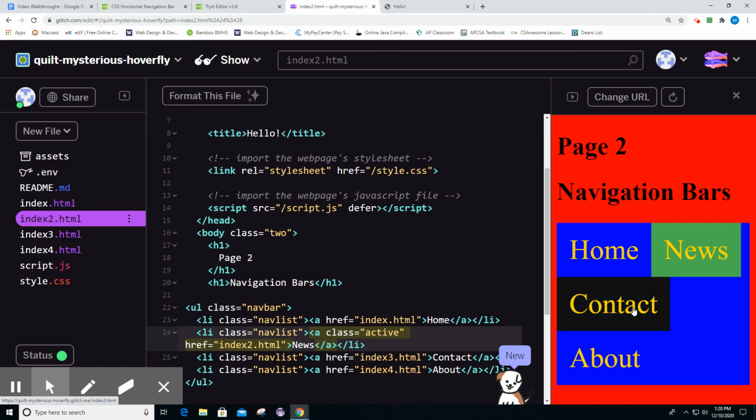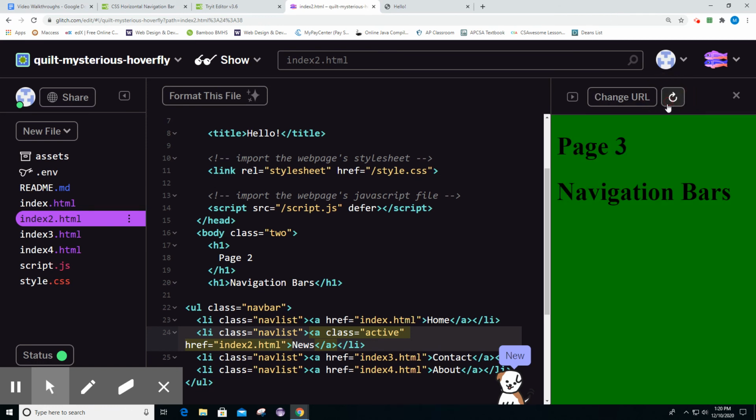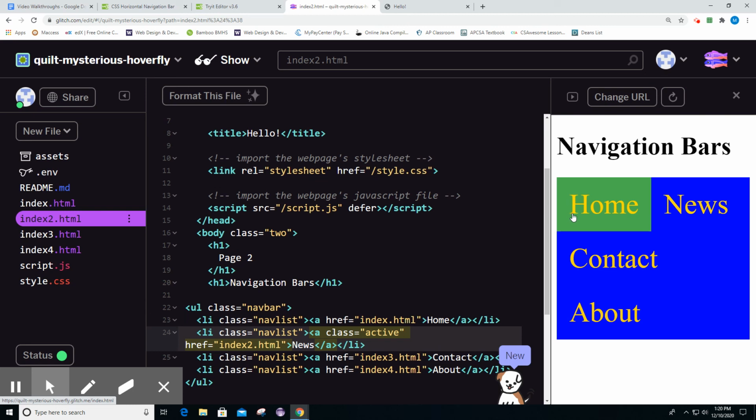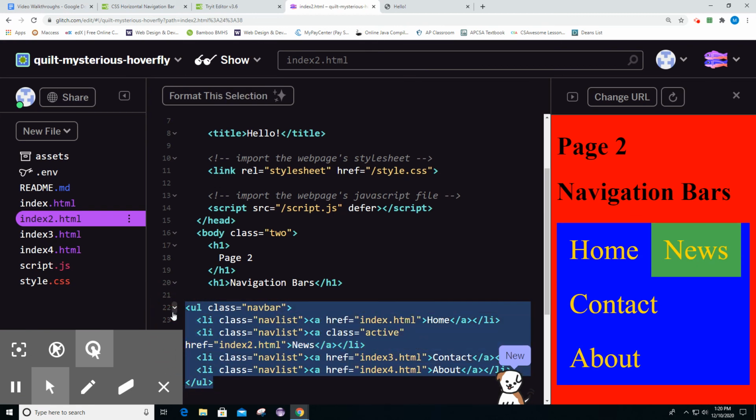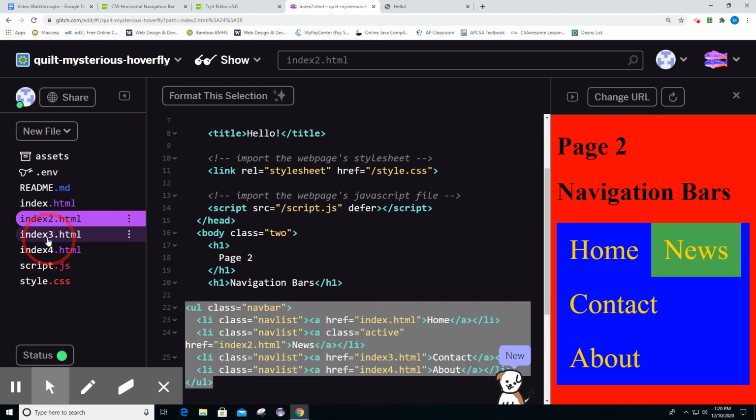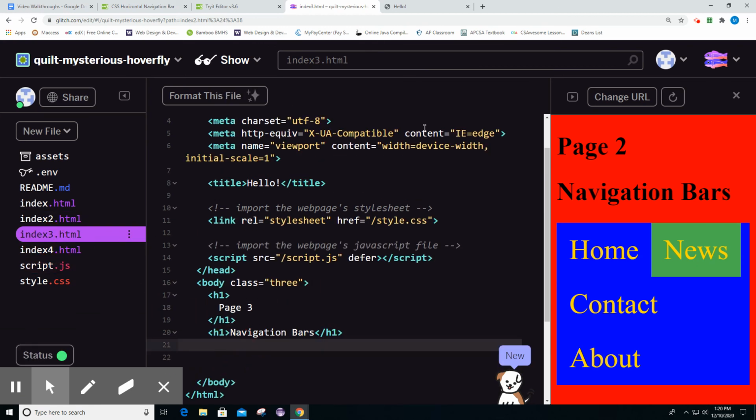It's no longer home, because if you see, whoops. So home is the active link on this first page. I'm now on page 2. So I want that to be the active link. And then I just repeat that step for the other 2 indexes, okay?